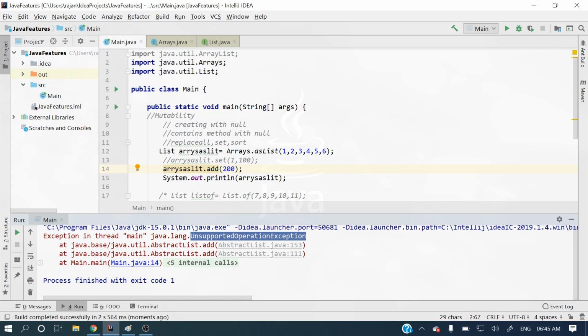So apart from these three methods, set, sort, and replaceAll, maybe some other methods are there, I am not able to recollect, but only a minimum of operations are possible. Apart from that, we cannot perform any operations. So it's partially mutable. Okay, so hope that's clear.